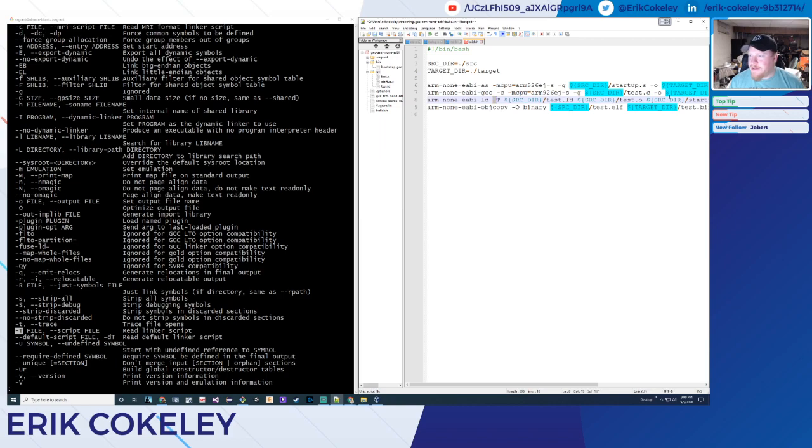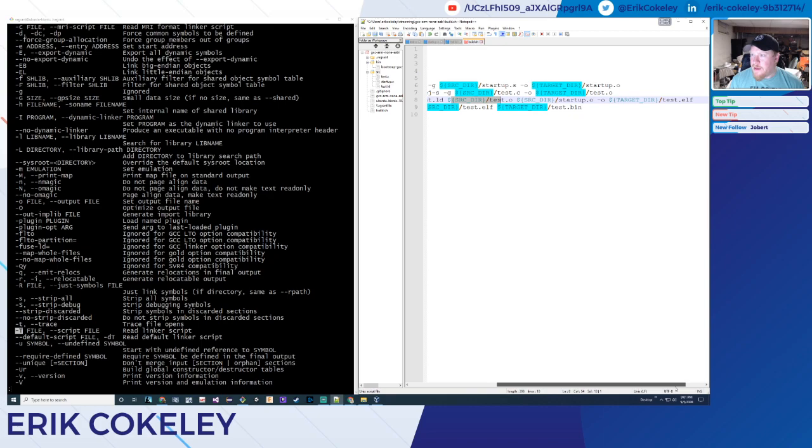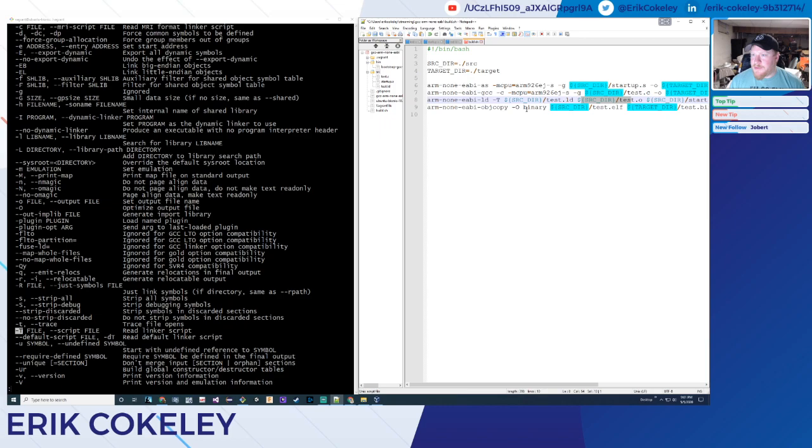So we saw the T that says the linker script. Here's a source file. There's another input file, and then the out file is that ELF file. And then the last is we do an object copy, which converts the ELF file into a binary.